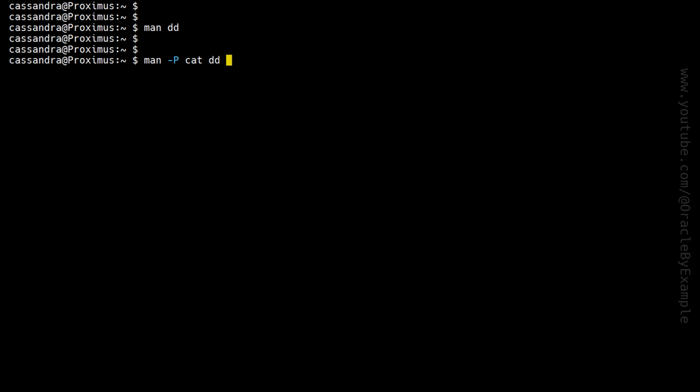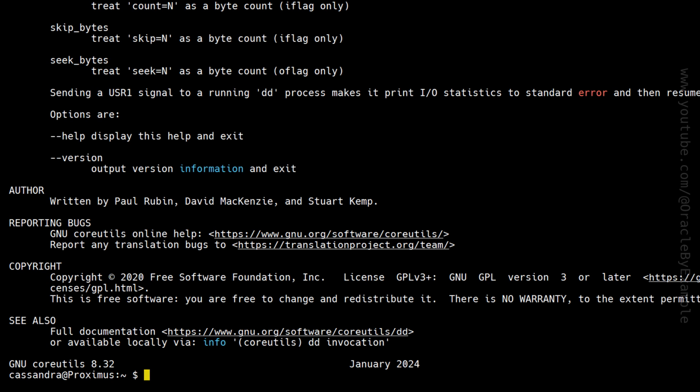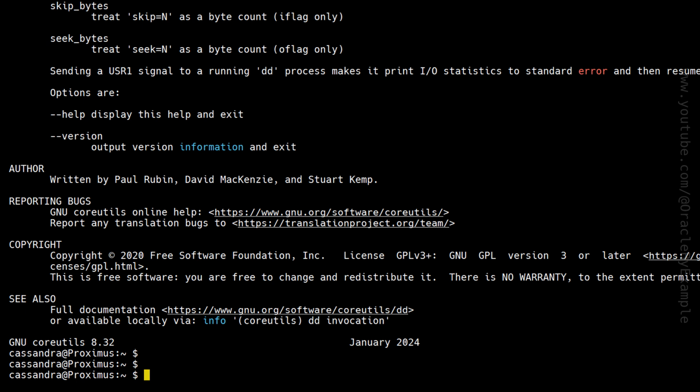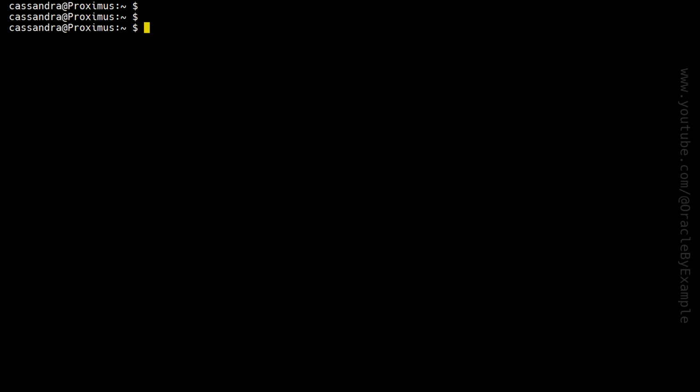In case we want to dump the entire man page for a command without any page breaks, then we can use the P flag. We can also use this technique to dump the entire man page and save the output in a text file.